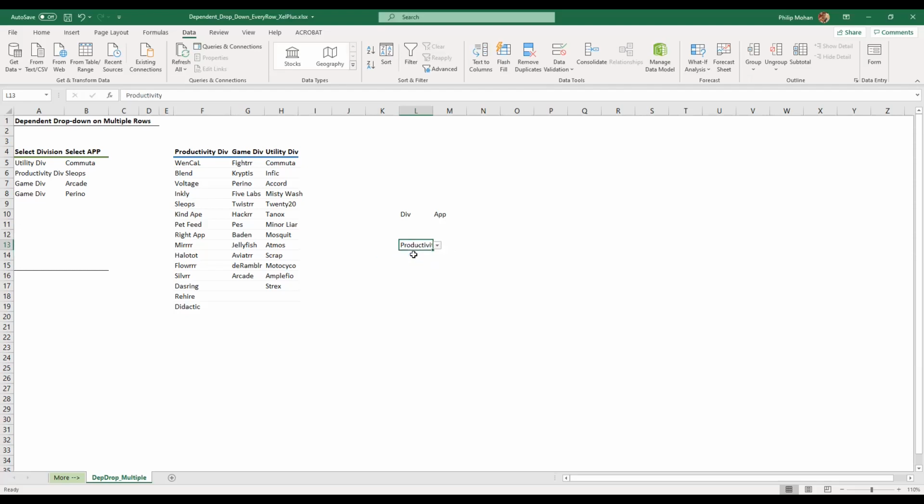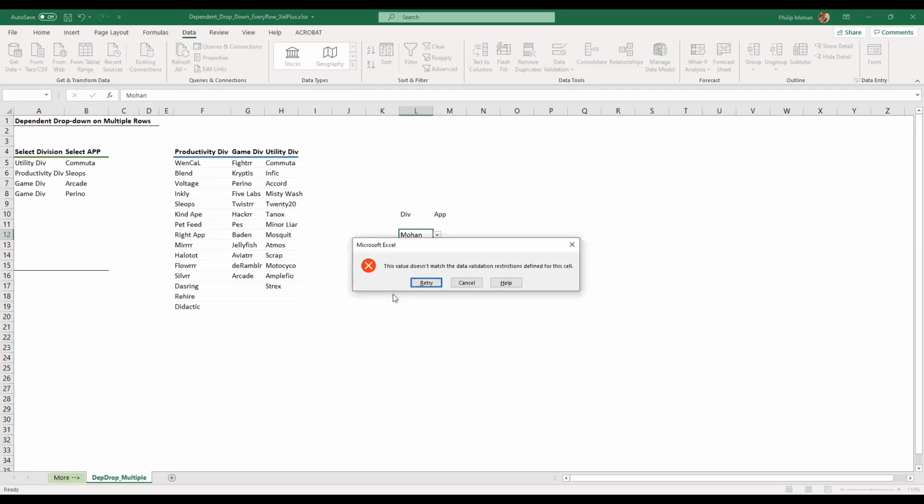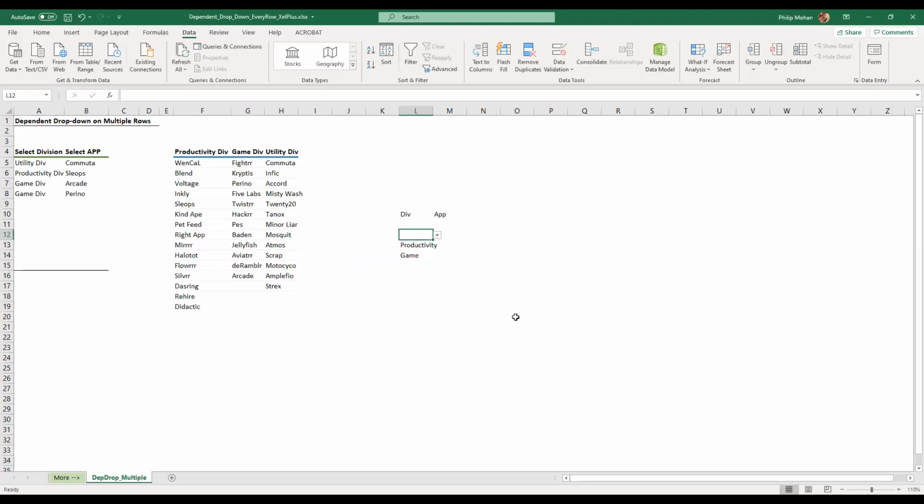Right. So it's possible to select whatever the person who designed the sheet has limited you to. So if you type something else in, let's say on division, it gives you its own error: the value doesn't match the data validation restrictions defined for the cell. We can do cancel and retry it, and then just go there and select utility.